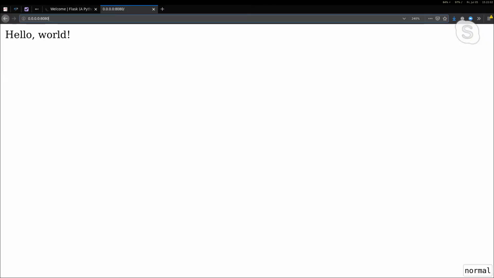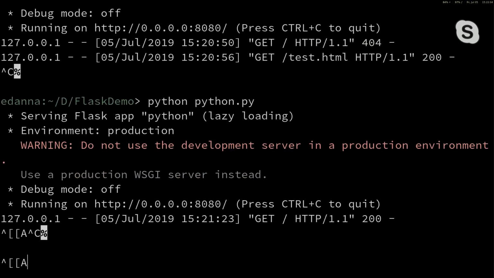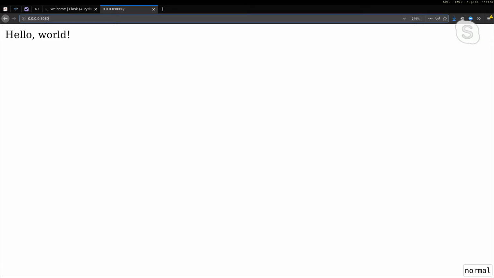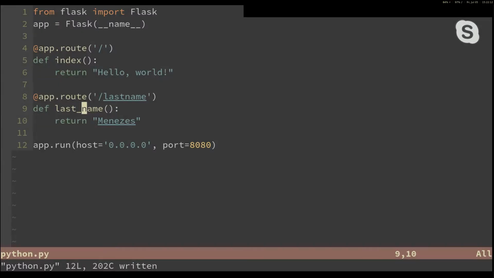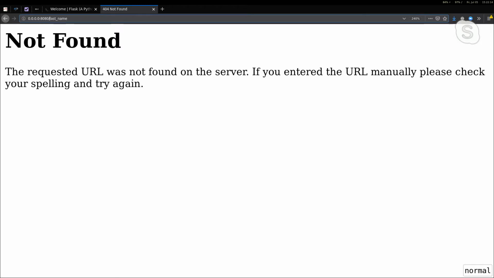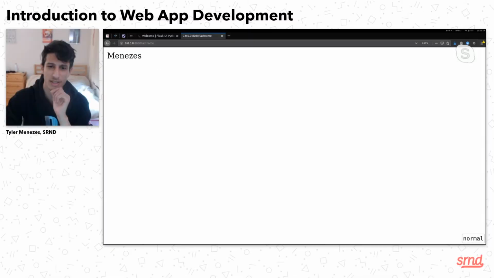So if I go ahead and go back here, restart our server, go ahead and go back here and say last_name. Oops, sorry, no underscore in that, just in the function name. There you go, last name. I'm just going to say Menezes. Not necessarily the most useful page yet because it's just going to give you my last name. But let's start to talk about how we can use these functions, right?